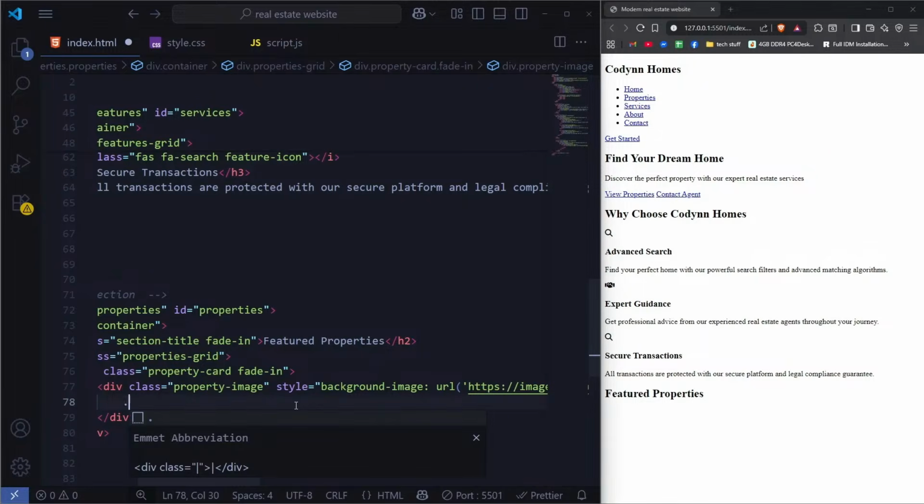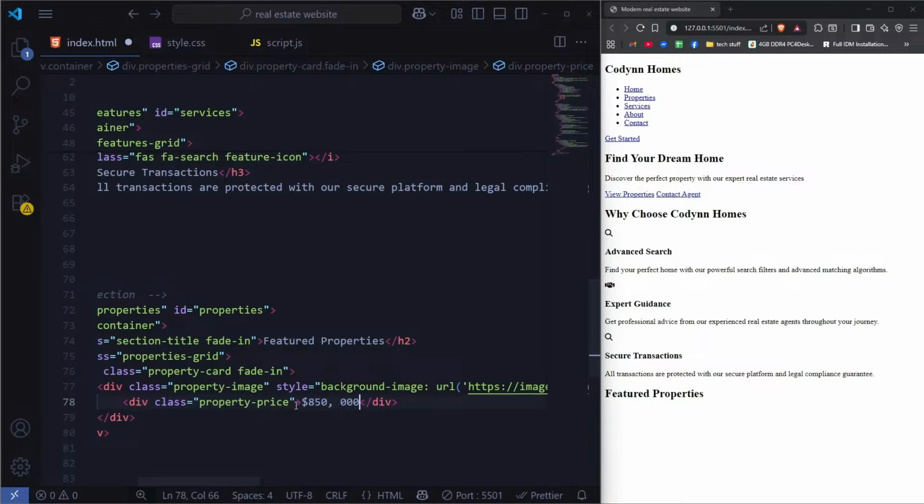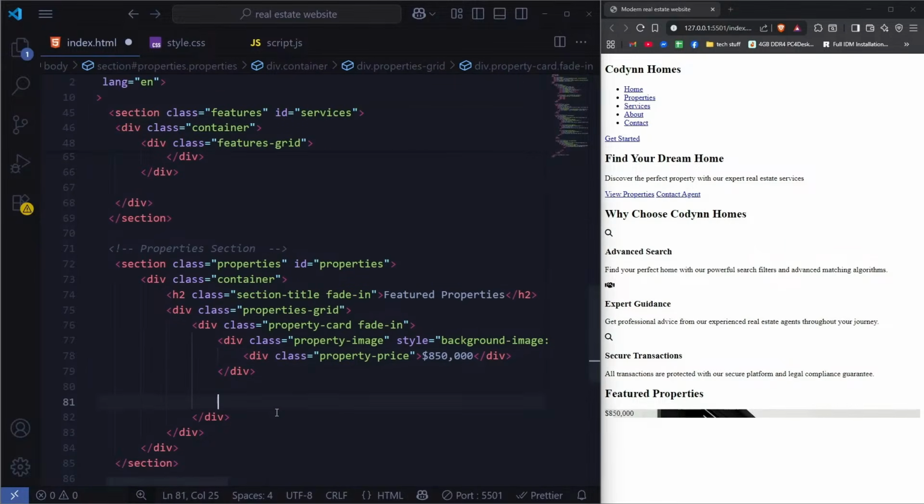So next I'm going to put a property price. I want to make a property price div, like that, and let's say the property's price is around $850,000. That's really expensive. You can already almost see the text coming out, but once we actually start using CSS, it will look stunning. Trust me, you already saw it in the beginning, right?